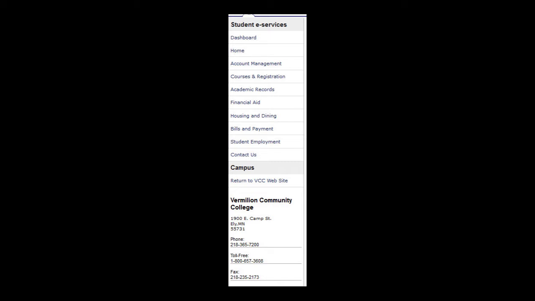So just take a look at the left side of the screen because that's where all the links are for the e-services options. This is not necessarily in order from top to bottom, but you will see a link there for bills and payments. That will tell you what your current balance is at the moment and give you some options for either setting up a payment schedule or making a one-time payment using a credit or debit card.